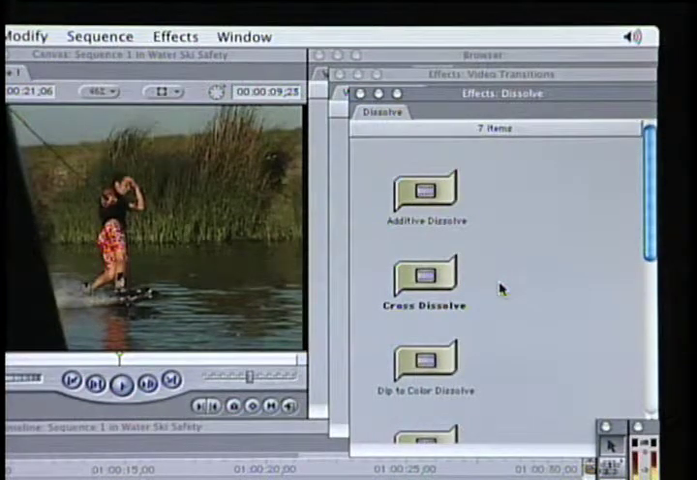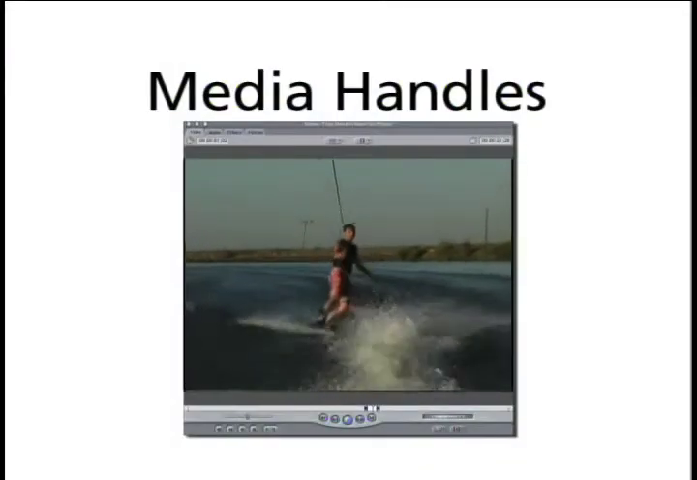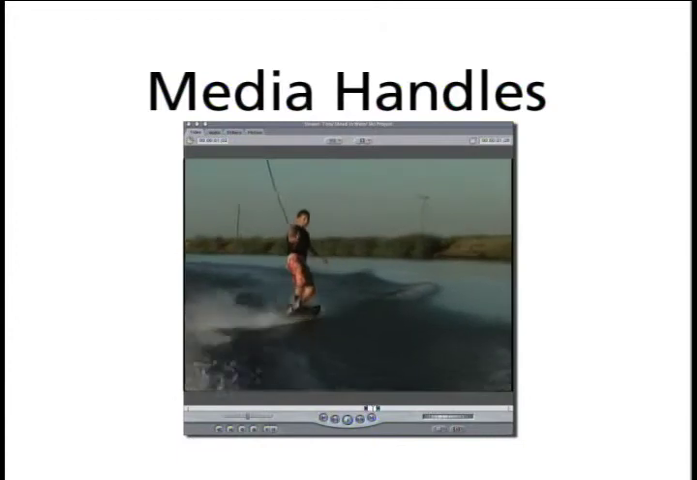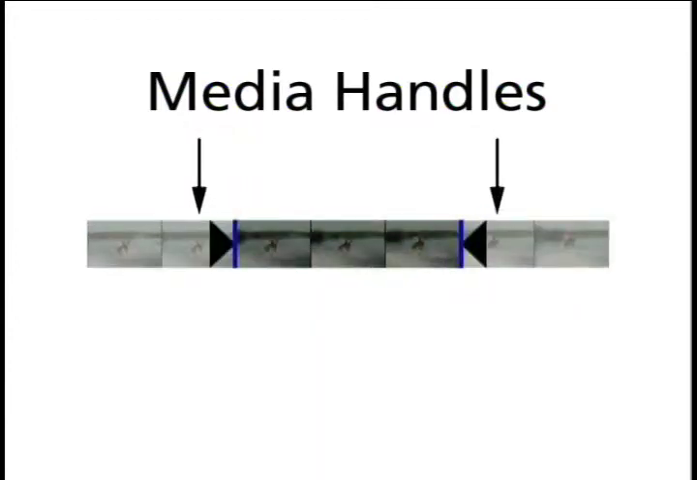Transitions that have names in bold are transitions that when added to your timeline will play back in real time. Before adding a transition, we need to go over the concept of media handles. Media handles are the extra video and audio material that extend beyond the in and out points for each clip in your timeline. You can also think of media handles as the unseen or hidden portions of your clips that become available whenever you need to do things like change the length of a clip or add a transition.